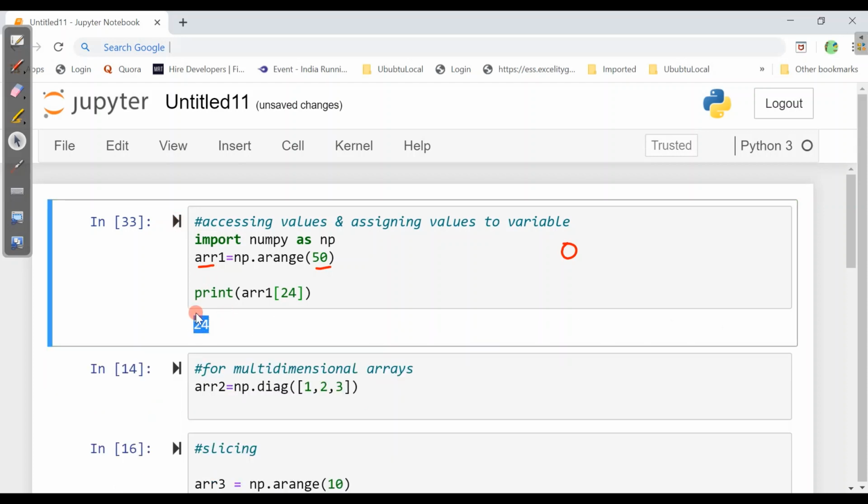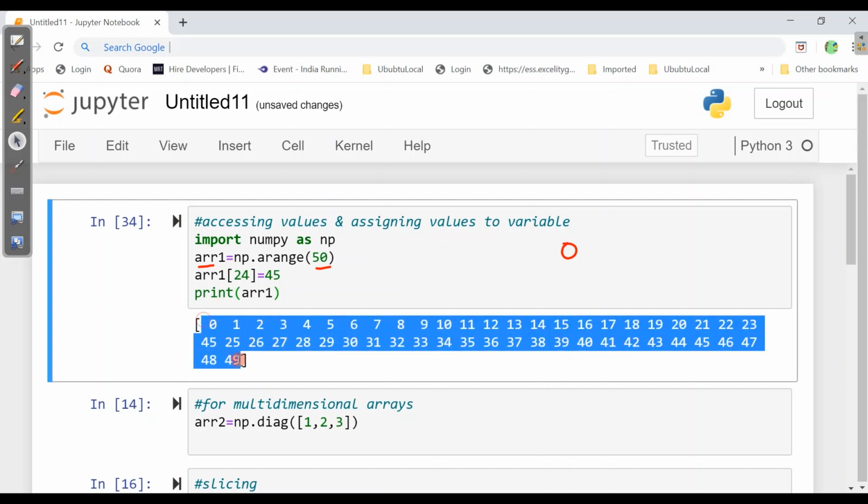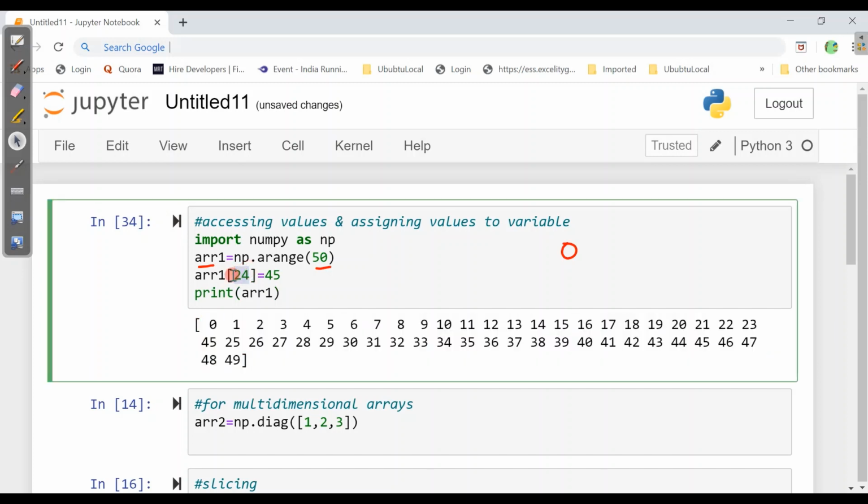Now what if I want to write arr1[24] = 45, and when I print arr1, it will return all the values from 0 to 49, but at index 24 it will have 45. So this is assigning of values.